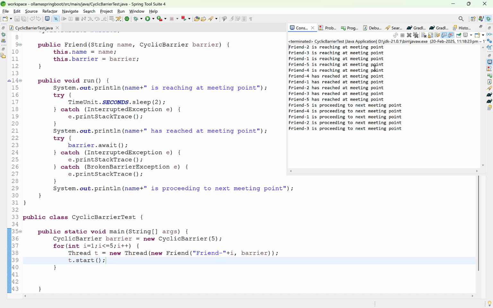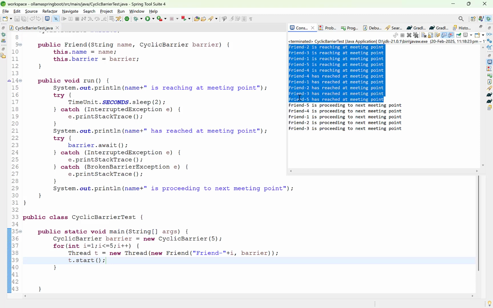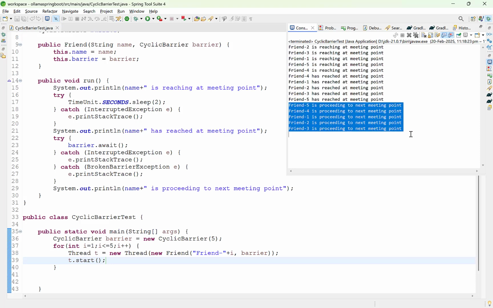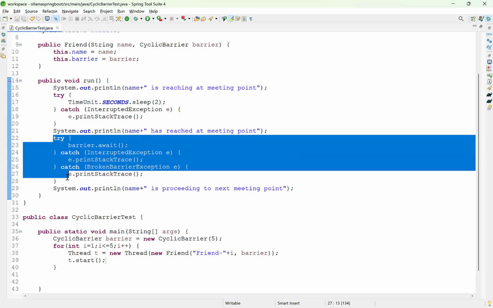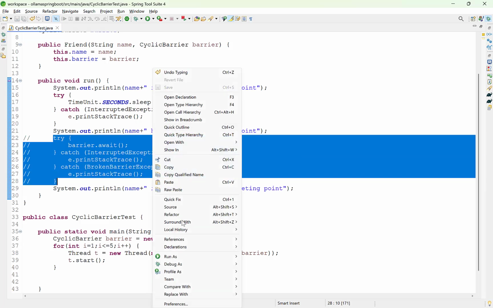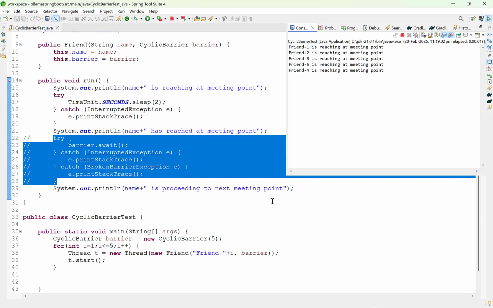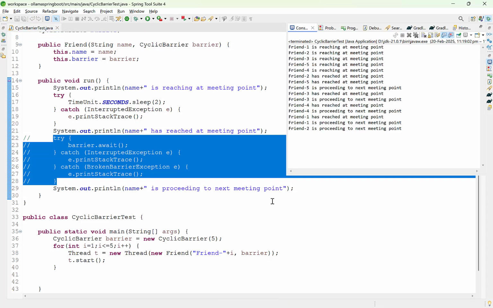If you see, all threads start on their own and wait when they call await. Only when all the threads equal to the number supplied in CyclicBarrier have called await, the waiting threads move further. Let's see the behavior when we don't use CyclicBarrier. Comment this out. All the threads are running in random order. If you see the output messages, all the friends are proceeding to the next meeting point randomly. They are not waiting for each other at a common point.